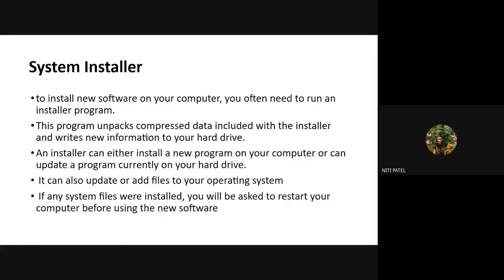So now every time Aditi downloads, Aditi has to give the ID and the password. Okay, so that is what a system installer is. Every time you download and every time you install, it will always restart your computer before you use that particular software. Okay, that is what a system installer is.